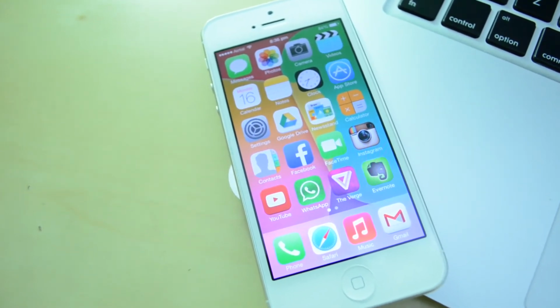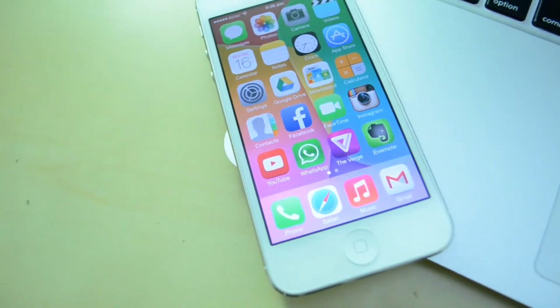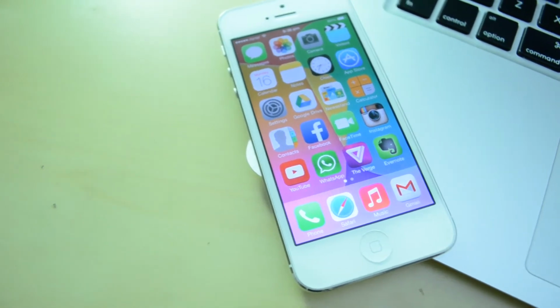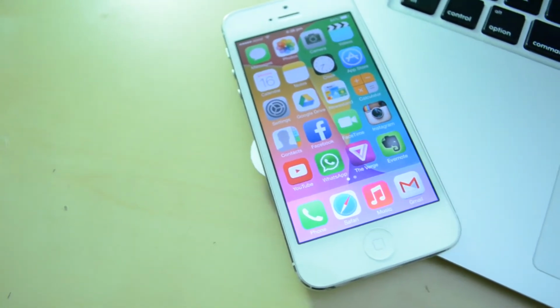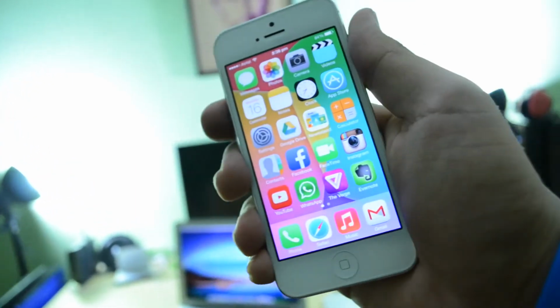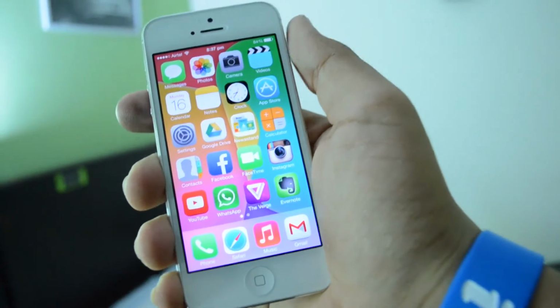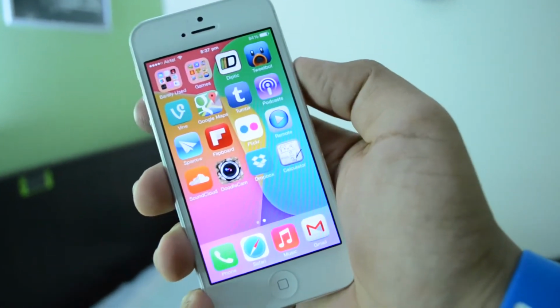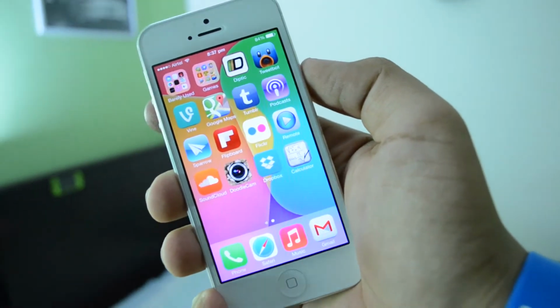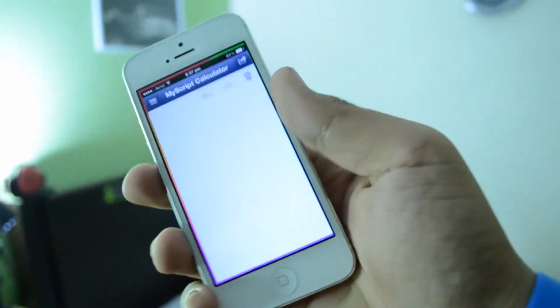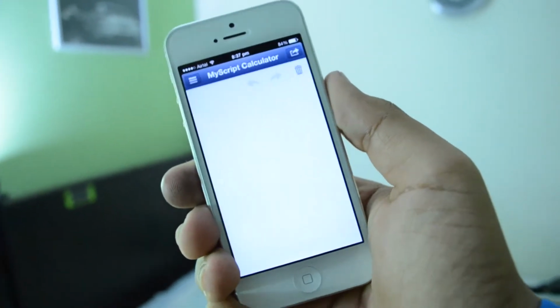Today I'm going to be giving you my top 3 productivity apps for iOS. While I am testing these on iOS 7, the GM beta, you should be able to use them just fine on an iOS 6 device. So starting off, the first application I want to show you is one that I've been finding myself using quite often on my phone ever since I discovered it a couple days ago through a friend of mine's video, and that is called My Script Calculator.